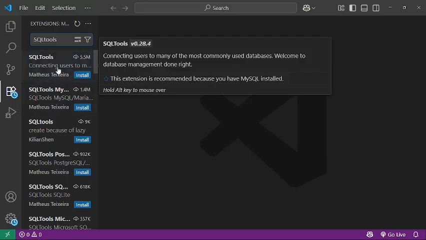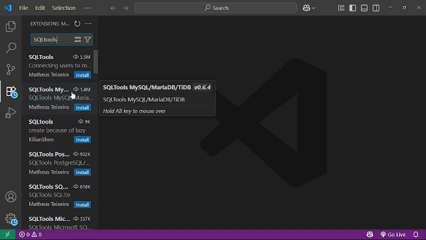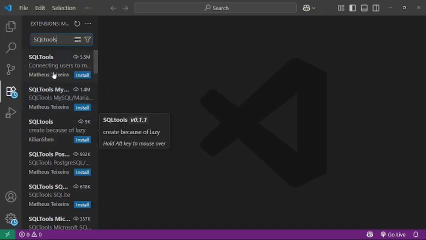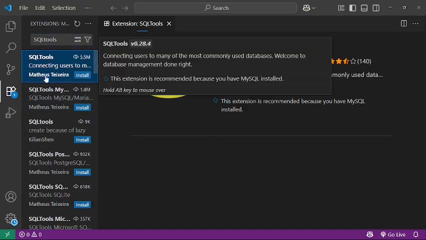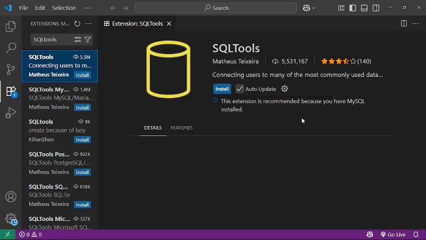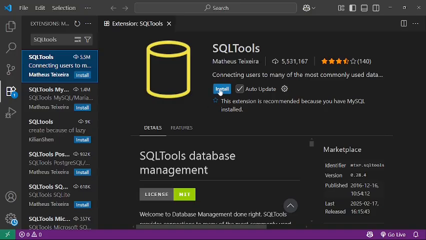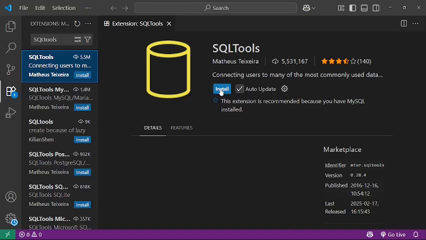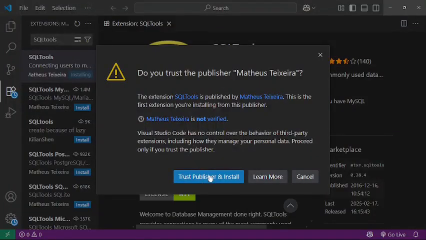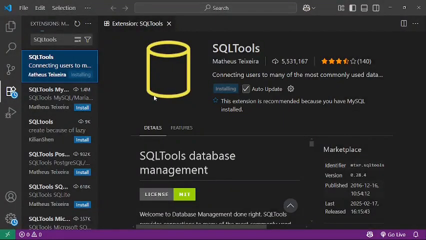All right, so this is it. The first one, the MySQL tools, is the one by Matthias. There's nothing special about it, but we recommend it because it's the one I've been using. So I'm trusting the publisher and installing, and we're going to wait for the installation.